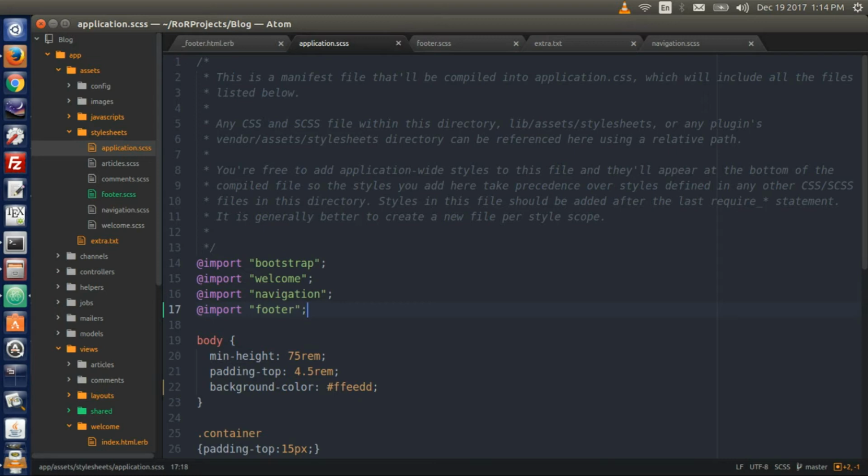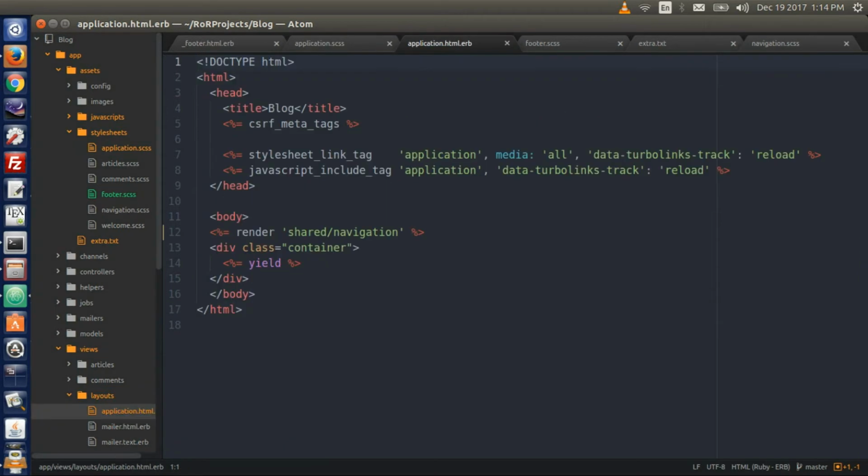Okay. We also need a render file in the application.html.erb. So in the layouts folder, open up this file, and above the closing body tag, open up your Ruby syntax, type render, single quotation, shared, slash footer, and close the Ruby syntax, percent, greater-than sign.